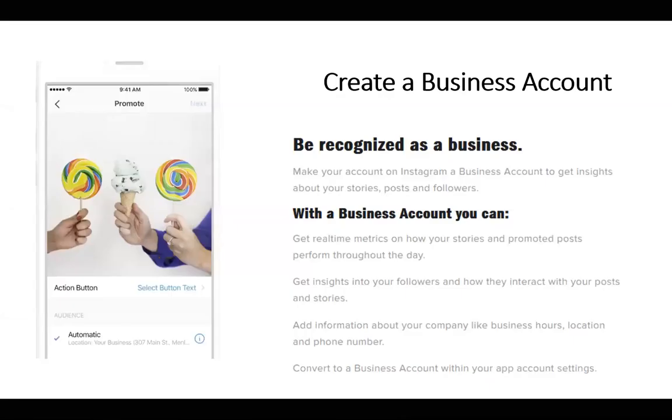Okay. So in order for you to be recognized as a business on Instagram, you have to either upgrade your personal account, if you have been using it to promote your business, to an Instagram business account, or you have to create a separate Instagram account.